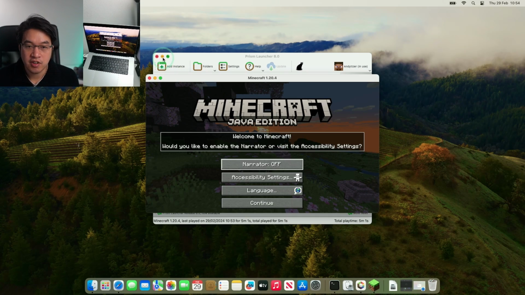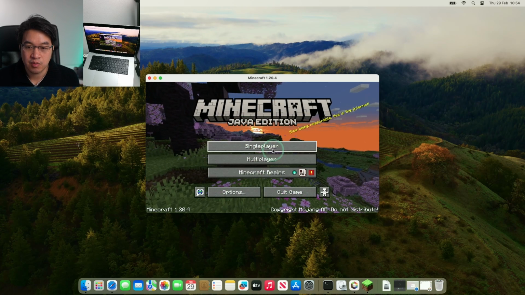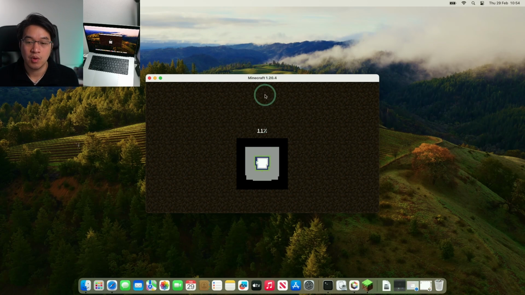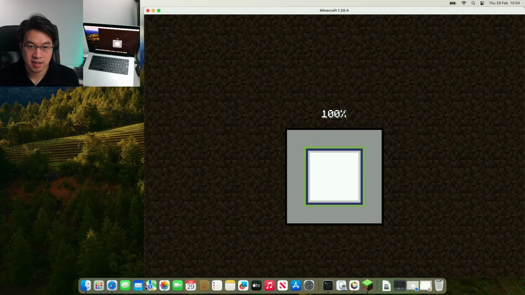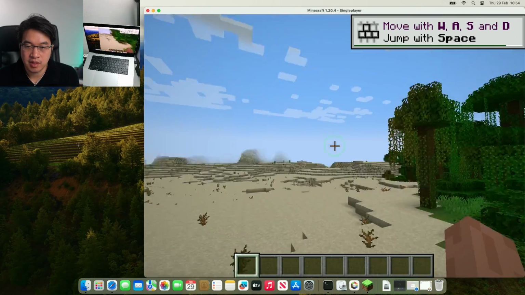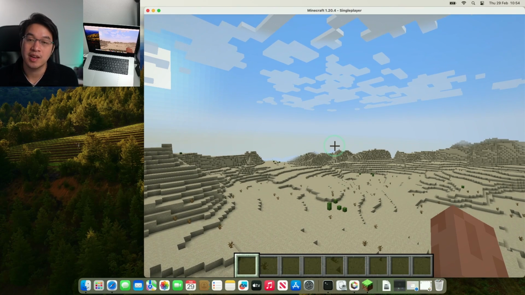So we've got our Java edition ready now and press continue. And we can basically go ahead and create a single player world if we wanted to. So I'm gonna create a creative world. It's now generating a world for us. I'm gonna maximize this so you can see it in the window. And basically our world is complete. So we can see everything here. This is Minecraft in its most basic form working on the Apple Silicon Mac.